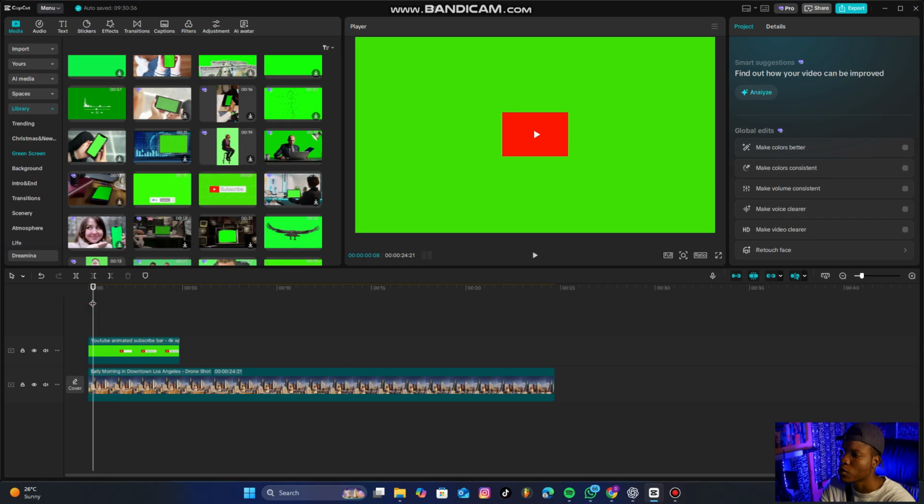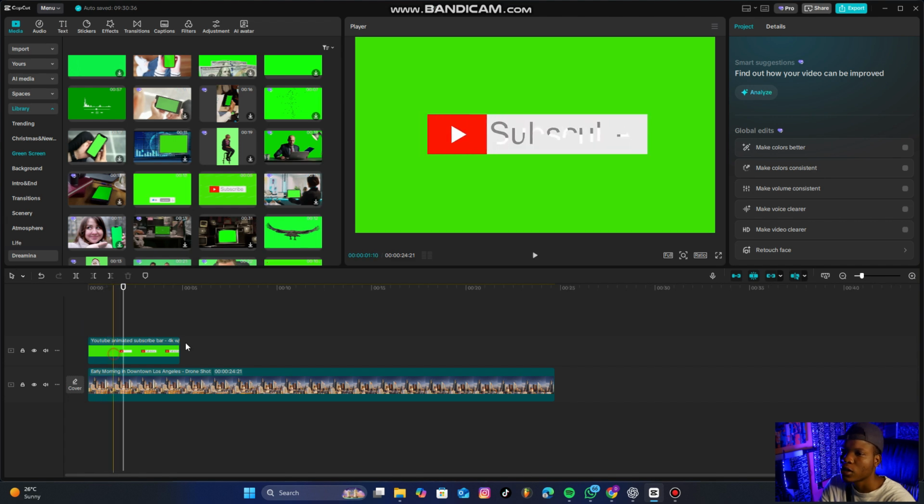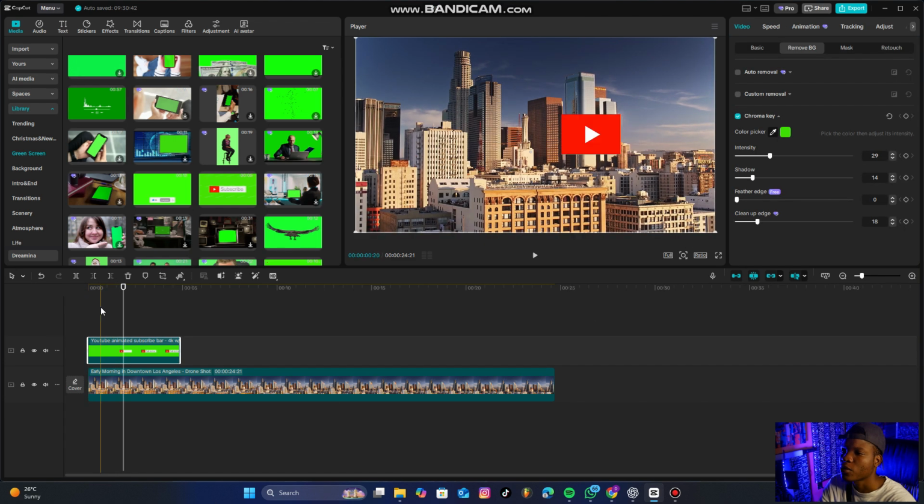You click on the color like this. You can see it's already removed, and then this intensity here, you can increase it. You can increase the shadow a little bit so that it should be clean. This one you can increase a little bit. It's going to clean up the edges so that there will not be any green color left behind. So let's play it and see. I like to play the before and after. So this is how it was before. You can see this is how it is now.